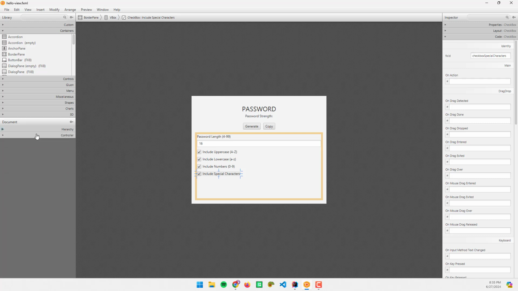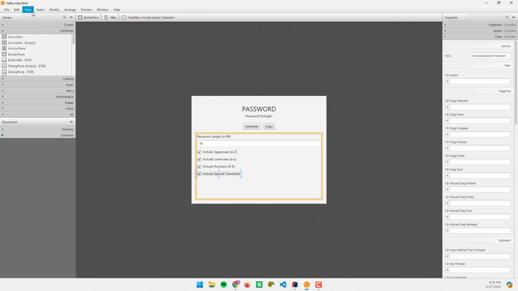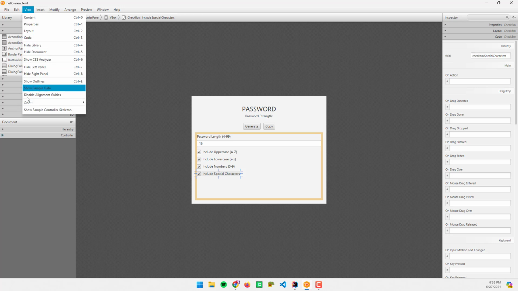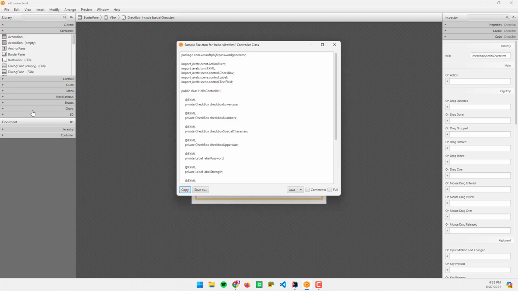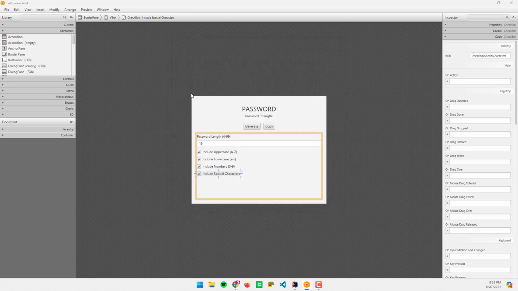All right, so let me check the controller here in this section. So I can see that it's connected to our controller class. And let's go here to the view menu, show sample controller skeleton, and let's copy the code. So close that and go to our IDE.